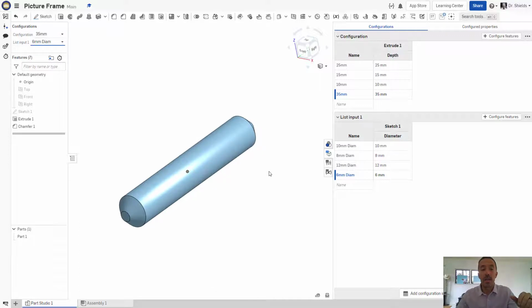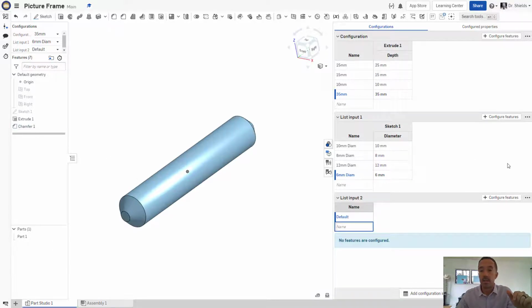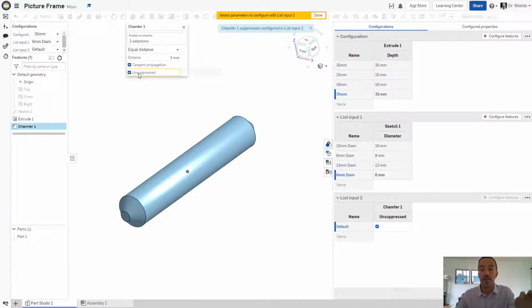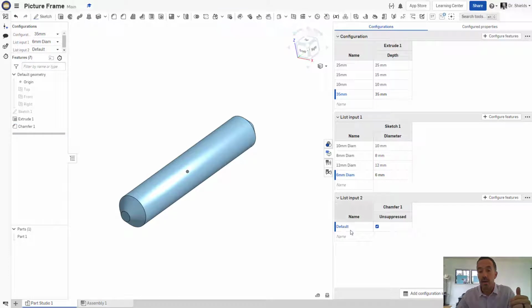And I even want to add that chamfer as an option. So I'm going to click Add Input. I'm going to select Configure Features, Add Chamfer 1. The fact that it is unsuppressed, I want as an option. There, I'm going to hit Done. And then unsuppressed means there is a chamfer. And then no chamfer. And for no chamfer, I want it suppressed.